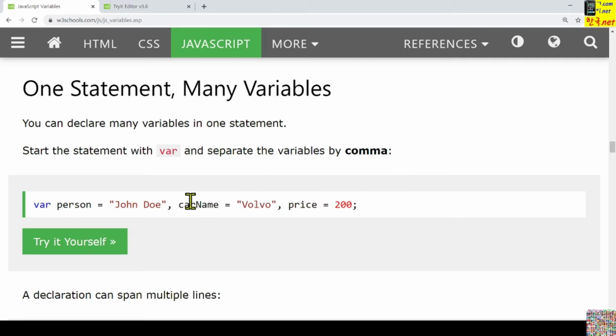We can declare many variables at the same time like this. And in that case, we should separate the variables with commas. There's the variable name person, and an initial value is assigned and declared at the same time, and this one is also assigned and declared. Also this variable name price contains the initial value 200, and at the same time it is declared with the other variable names.